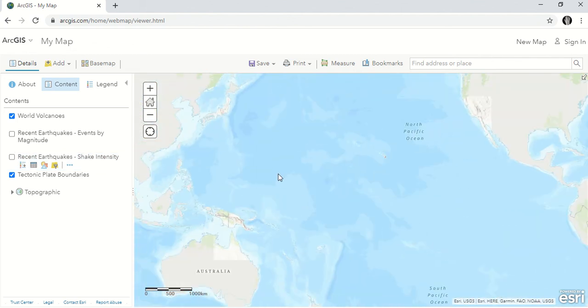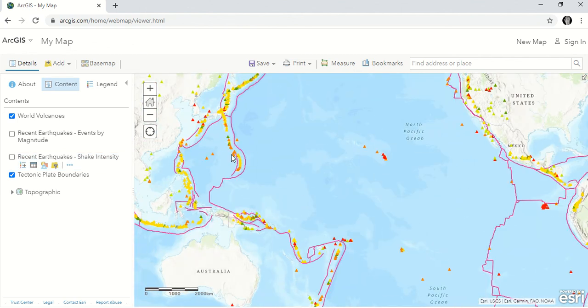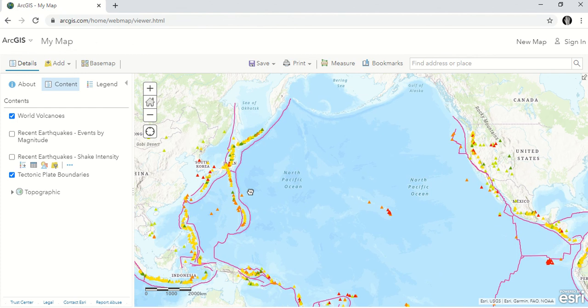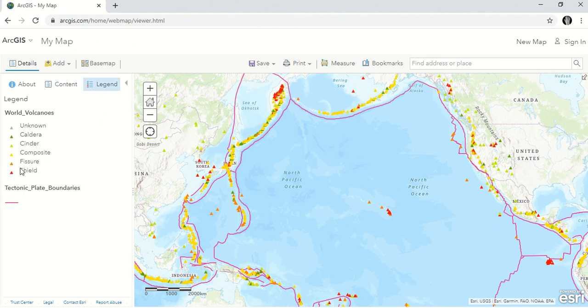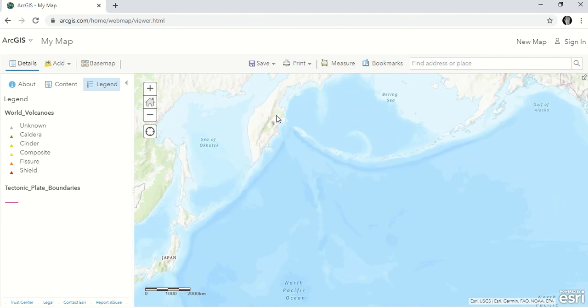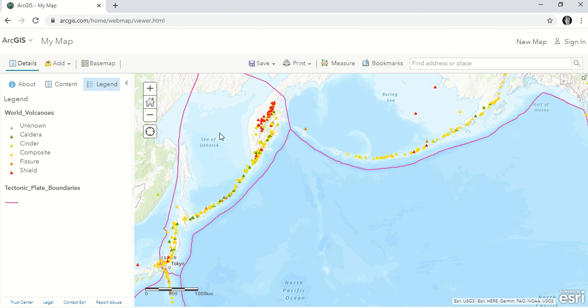Now we've got lots of different volcanoes, and they're in different colours. So there's a legend or a key, so let's click on the legend. And these tell us the types of volcanoes that they are. So you can see they're clustered in different areas. Lots of red volcanoes here at the top. Let's zoom in there. So the peninsula here. So those are going to be shield volcanoes.